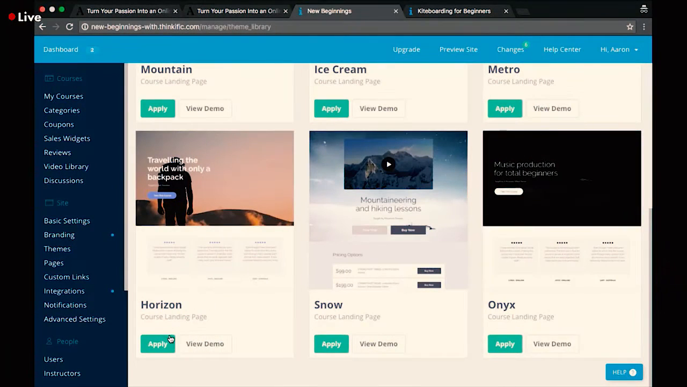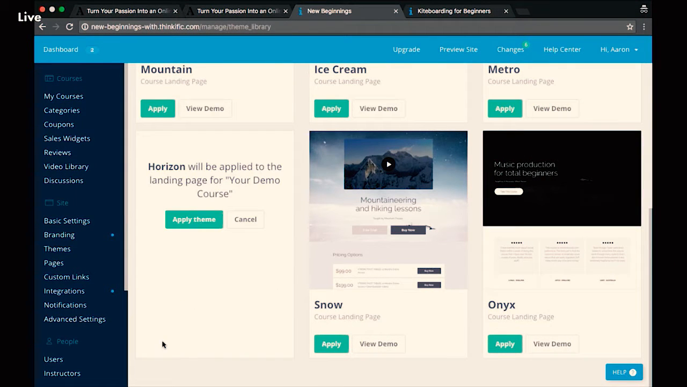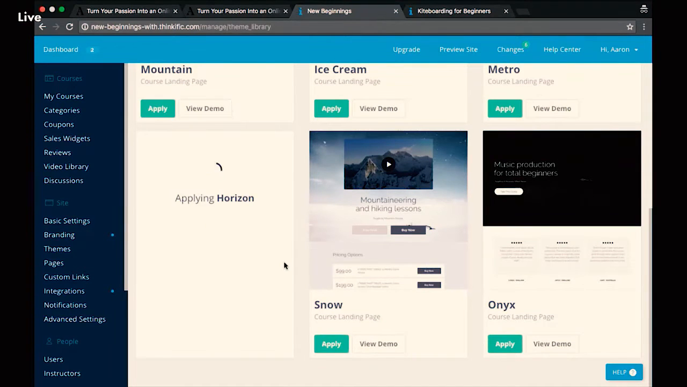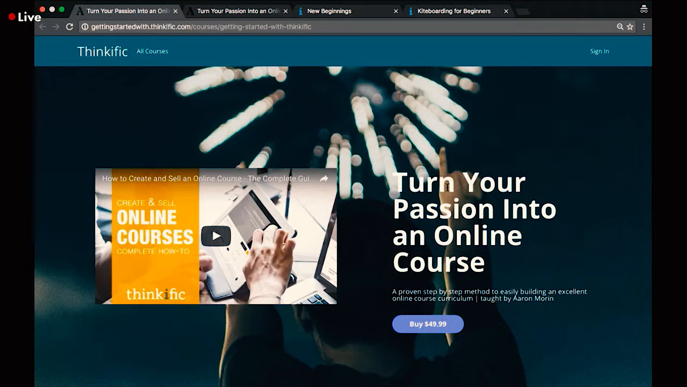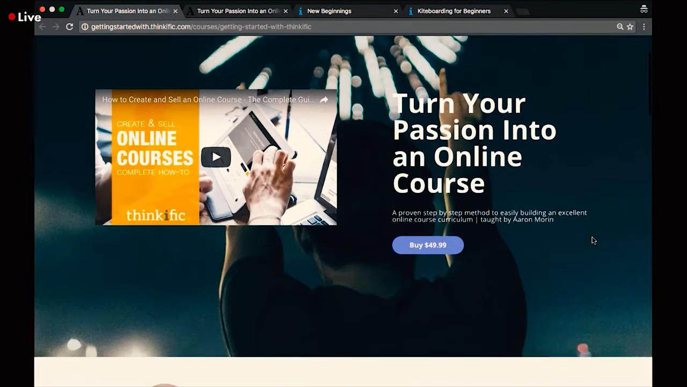And I'm going to do that by clicking on Apply. And I'm going to apply that to my course, just like that. And then after a little while, it will apply to the course. And now I have an awesome new course here. So this is the course that I was working with and the course that I applied the theme to. And this is what it looks like now.